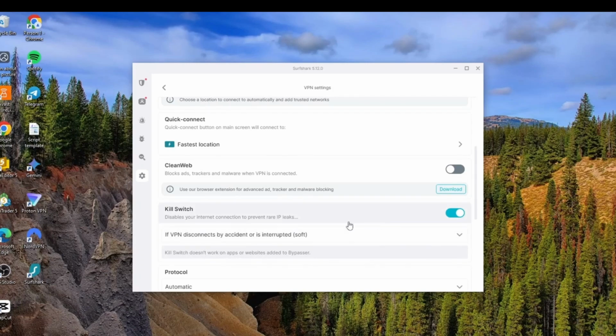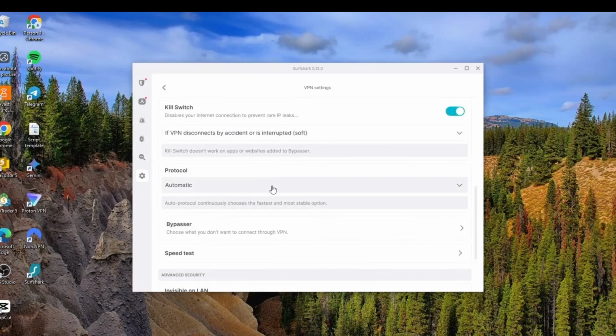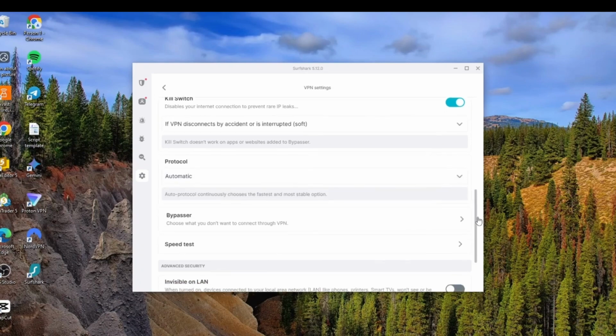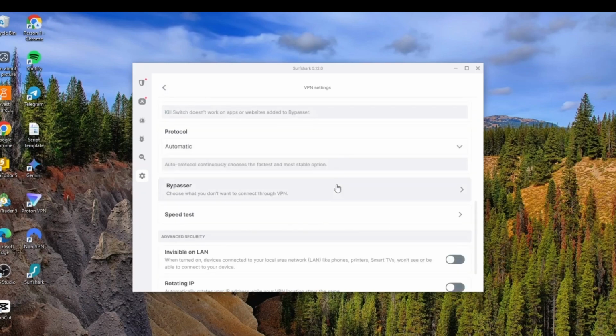By default, Surfshark selects the best VPN protocol for you. However, if you experience connection issues, you can manually change the VPN protocol in this menu. The Bypasser feature allows you to exclude certain apps or websites from VPN protection. This is useful if you need specific sites to access your real location.